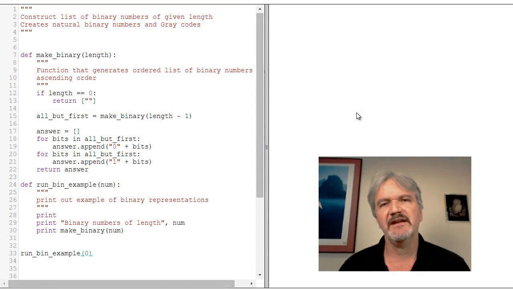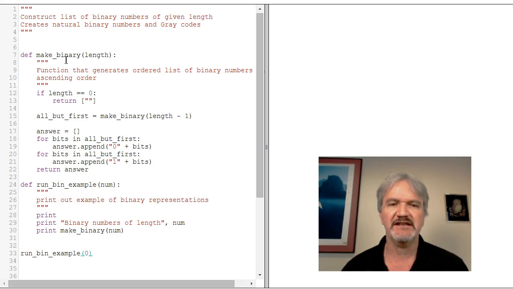Let's start off by looking at a recursive function and seeing if we can analyze the behavior of that recursive function by building a recurrence. So here's a function. It takes a length and creates a list of all the binary numbers of a particular length. These binary numbers are strings that involve 0 or 1.